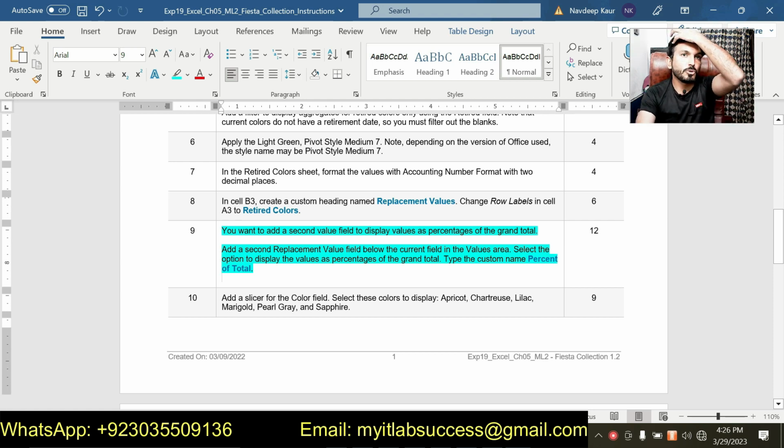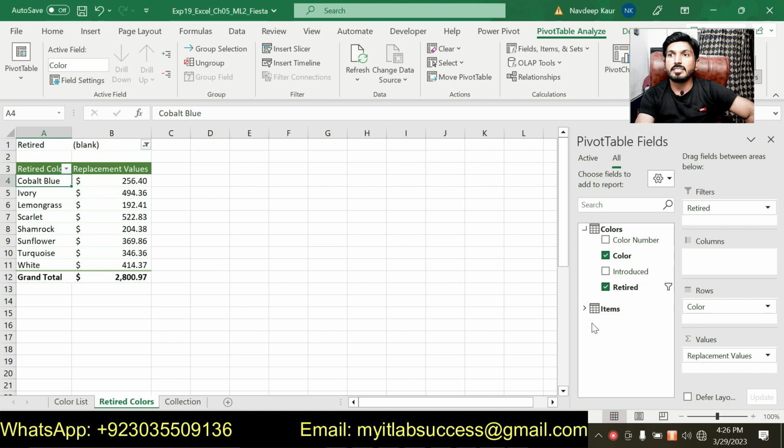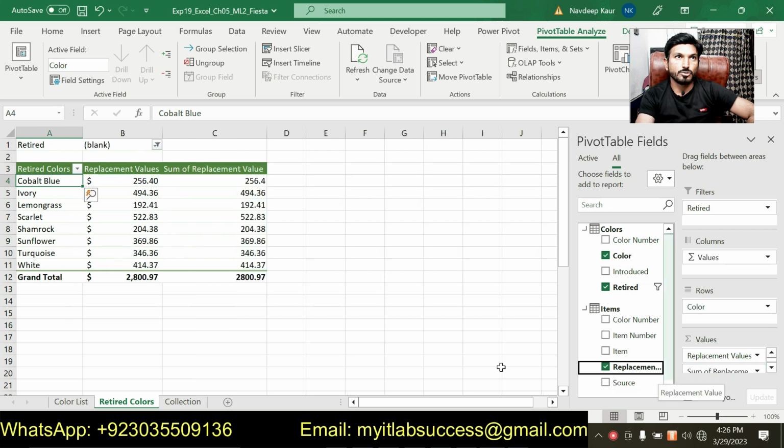So we are supposed to add a second replacement value field, and we can do this by adding a second value replacement field below the first current values field in the values area. Select the option to display the values as the percentage of grand total, type the custom name as the percent of the total. So first let's add this. So we'll go to the item table and go to this replacement value and add it below the first value field in the values section. So another value section has been added.